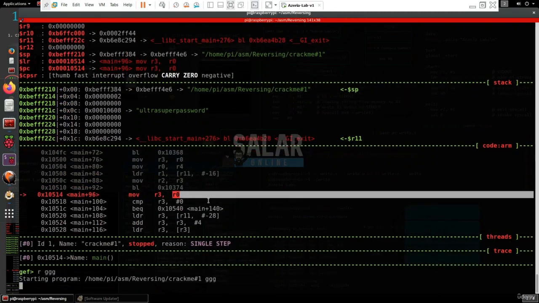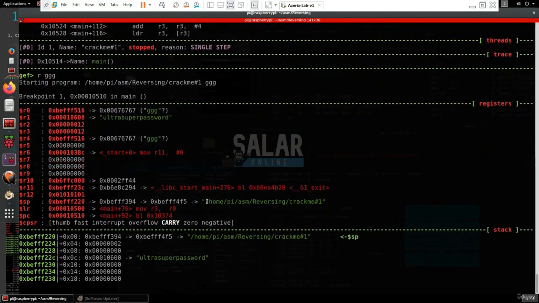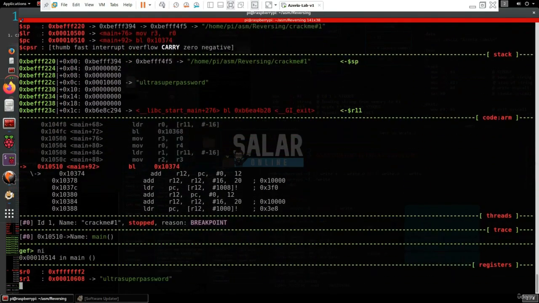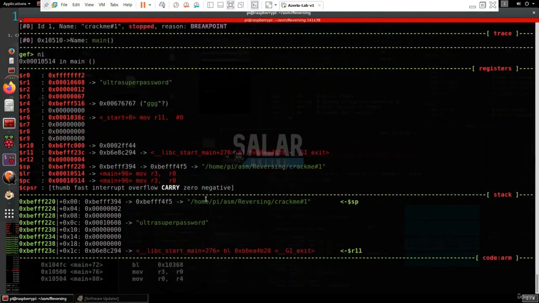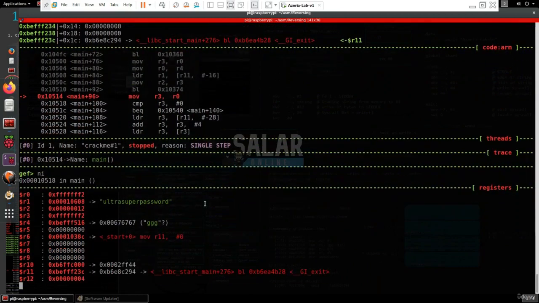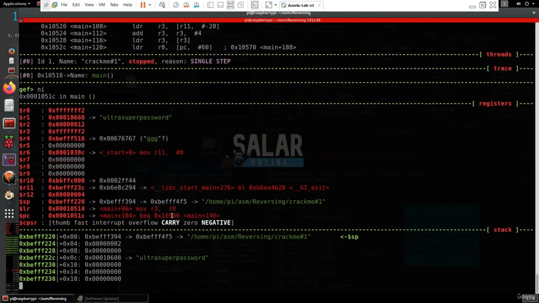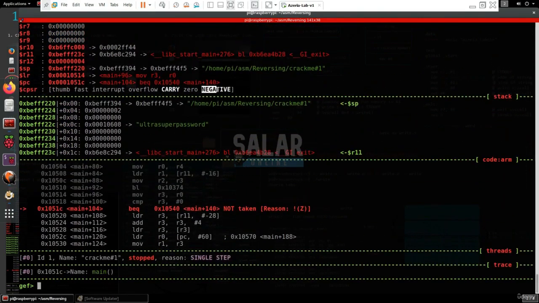We can start the program again with the wrong password, and we can do an NI again. We can do NI. So from here we know this comparison will not set the 0 flag. After that we can see a BEQ. So what will happen here? If I just do an NI, it has set the negative flag.